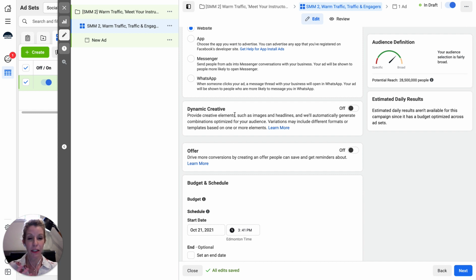Are we providing dynamic creative? Well, they're going to give us that option anyway. So this always kind of confuses me. But if we wanted to create dynamic creative here, we could. Instead, we're going to do that at the ad level when we get creating our beautiful asset.